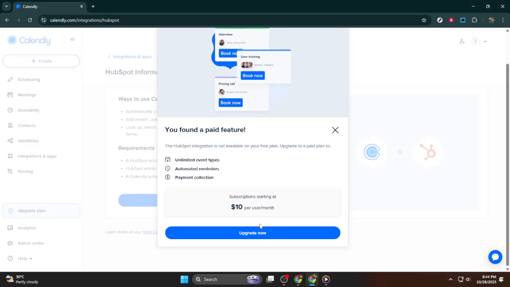an up-to-date contact database. By following these steps and setting up your Calendly form in HubSpot CRM, you've now optimized your scheduling process. This integration can help reduce manual data entry and ensure your team has access to the latest meeting information. I hope this guide has been helpful.